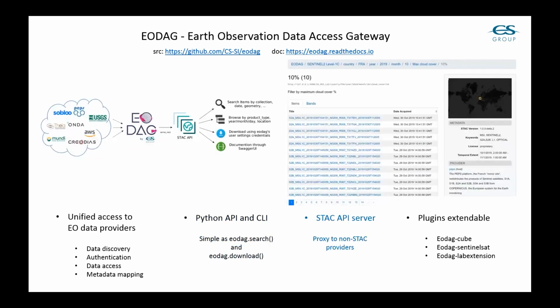For providers that do not have a STAC interface, this feature can be very useful. EODAG will act as a STAC API proxy to the non-STAC provider, and the user will transparently benefit from all the STAC ecosystem, like the STAC browser, for his non-STAC provider data. Collections will be mapped to available product types, and the catalog tree will be generated using dates, countries, or cloud cover percentage ranges.